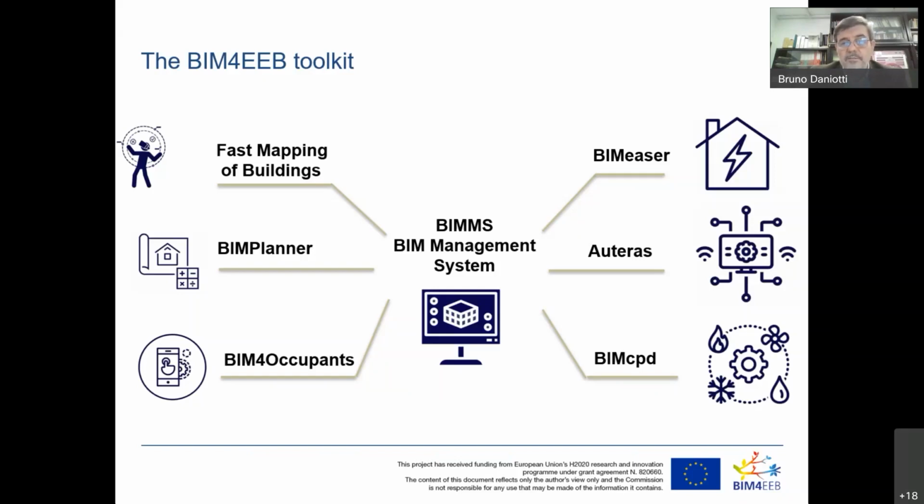So the fast mapping of buildings, developed in Sweden, has the goal to create the first IFC files, so the first BIM model, using laser scanners and specific devices to identify tubes and lines within the walls. Then we have BIM Planner, which has the goal to plan, manage and track all the activities for the renovation. That's developed by VTT in Finland.